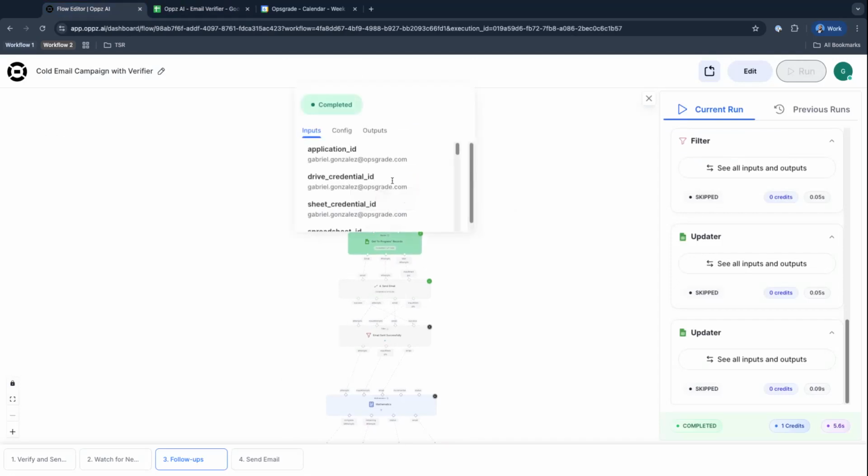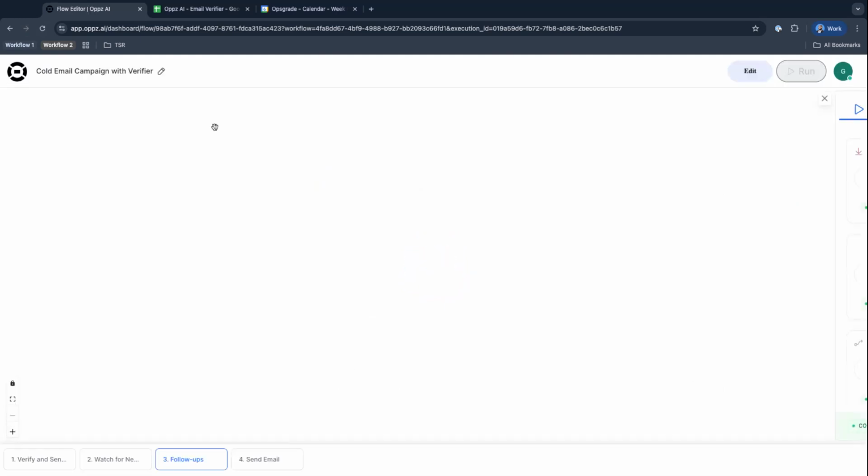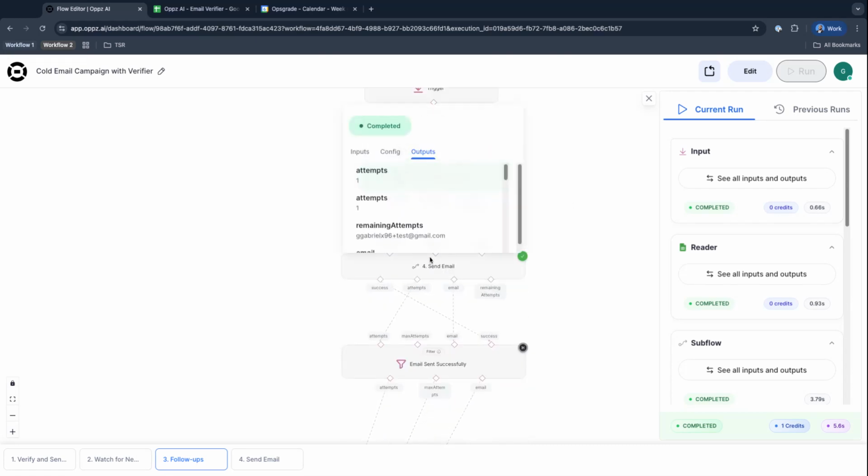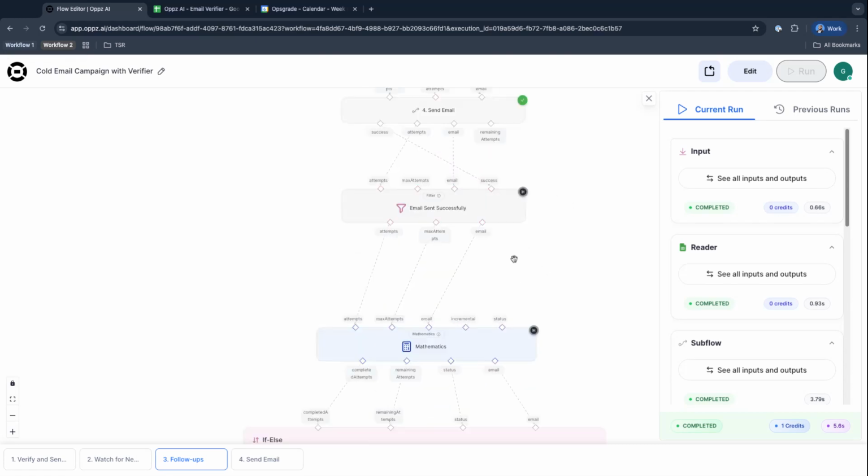And what we are getting here again is the list of emails where we do have the status in progress. Let's see how many. Let's refresh this. Okay, so we have 4 outputs. We have this with 1 attempt, this with 1 attempt, 1 attempt, 1 attempt. Okay, that's correct. Then we are sending the emails.